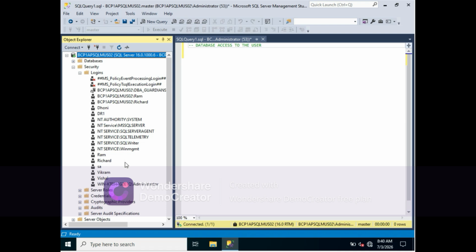These are all the server logins, the SQL Server logins and the Windows logins. Here are some SQL Server logins, like Vikram and Vishal. These are all the logins I have created. Sometimes the application team, the developers, want access in one of the databases.